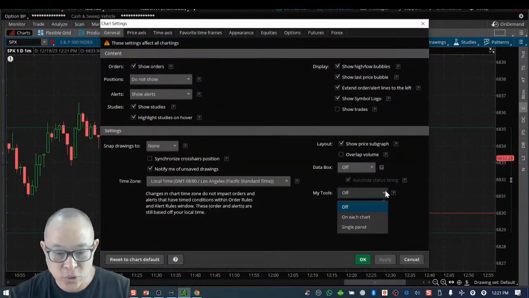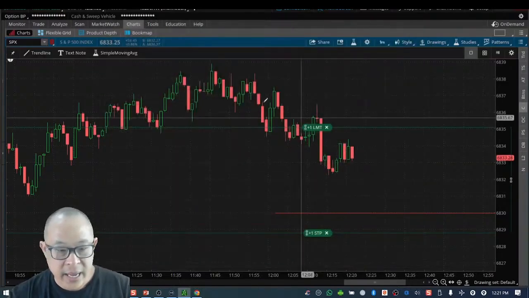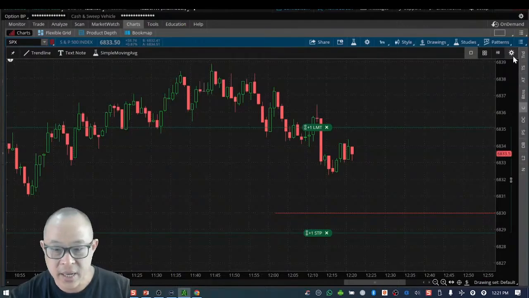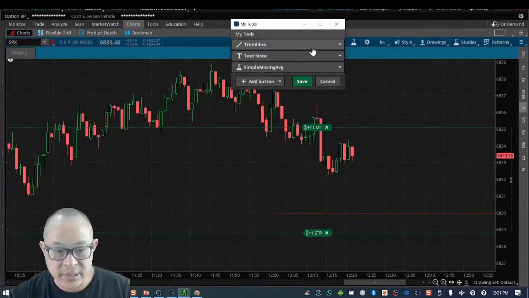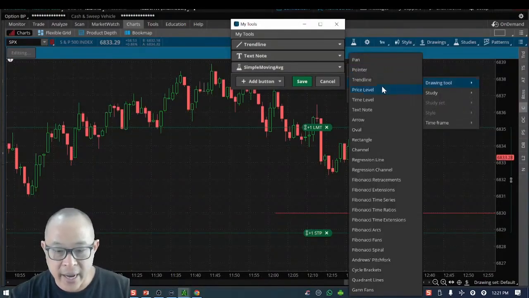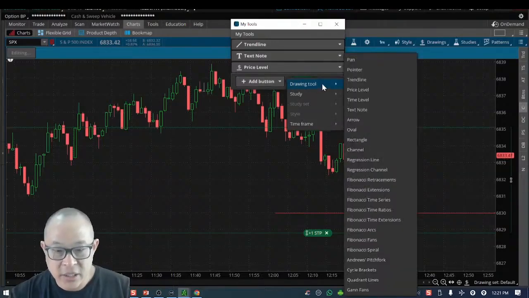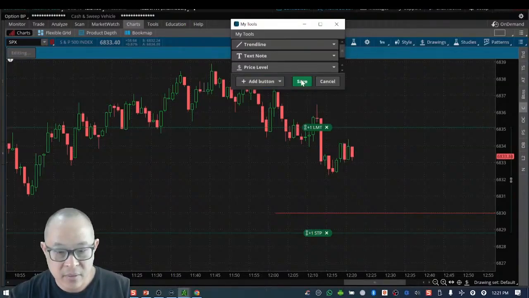So you go my tools. This is very valuable on each chart, and I click OK. And down here you can see I can put my drawing tools up here. If I want to add something, I just click on this and I'm saying, you know what, I want to add a trend line, text note. I don't want to use a simple moving average. Let's change this to my price level, right? And now I'm going to add another button. I can even put my time frames. So let's say I want to do, actually, let me add in my trend line, my pan, right?